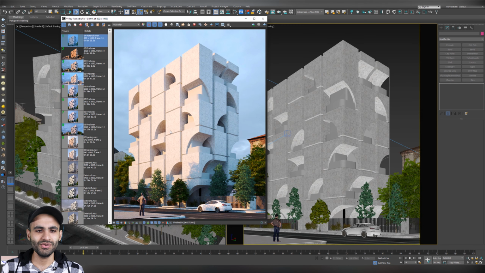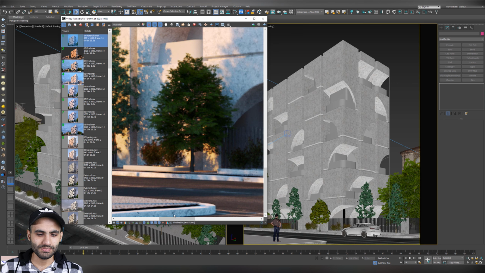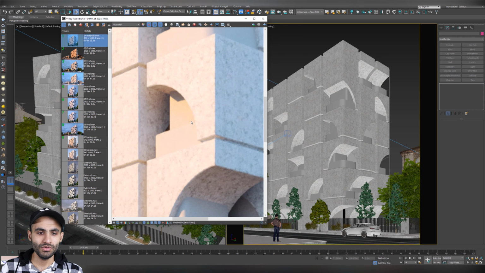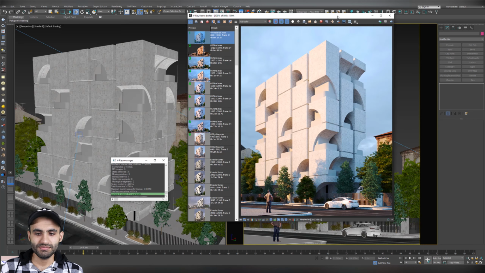Okay, so this is our test render, and as you can see, we have already started to see a really nice render. So we have to fix one problem in our displacement. There's this gap, and also we need to add a glass material to our windows. So let's fix the first problem. Let's make a region render.